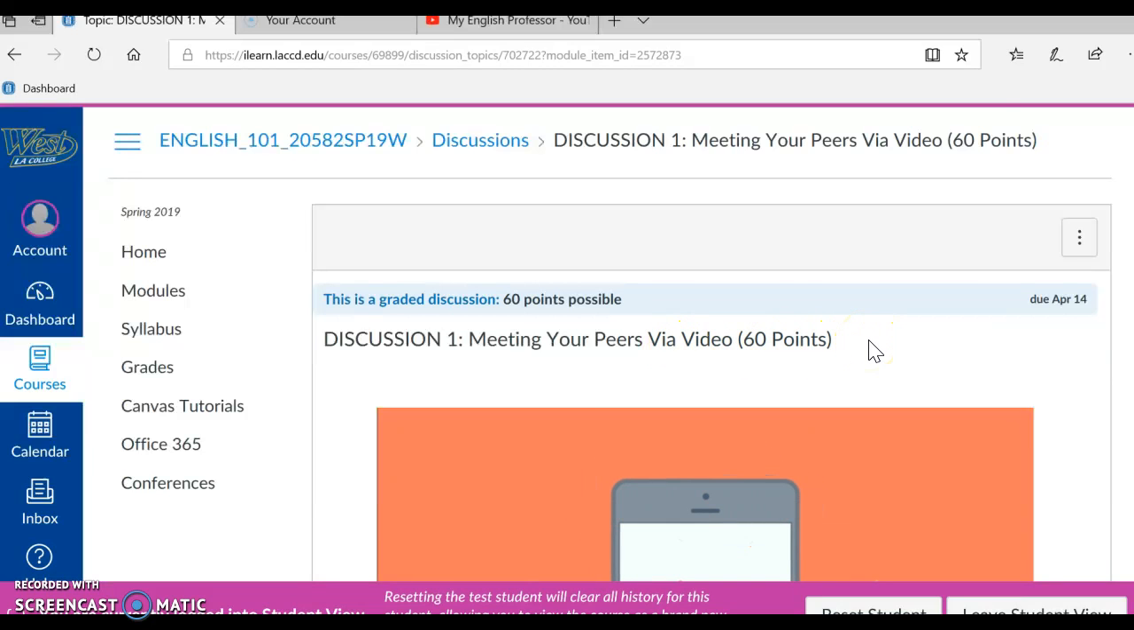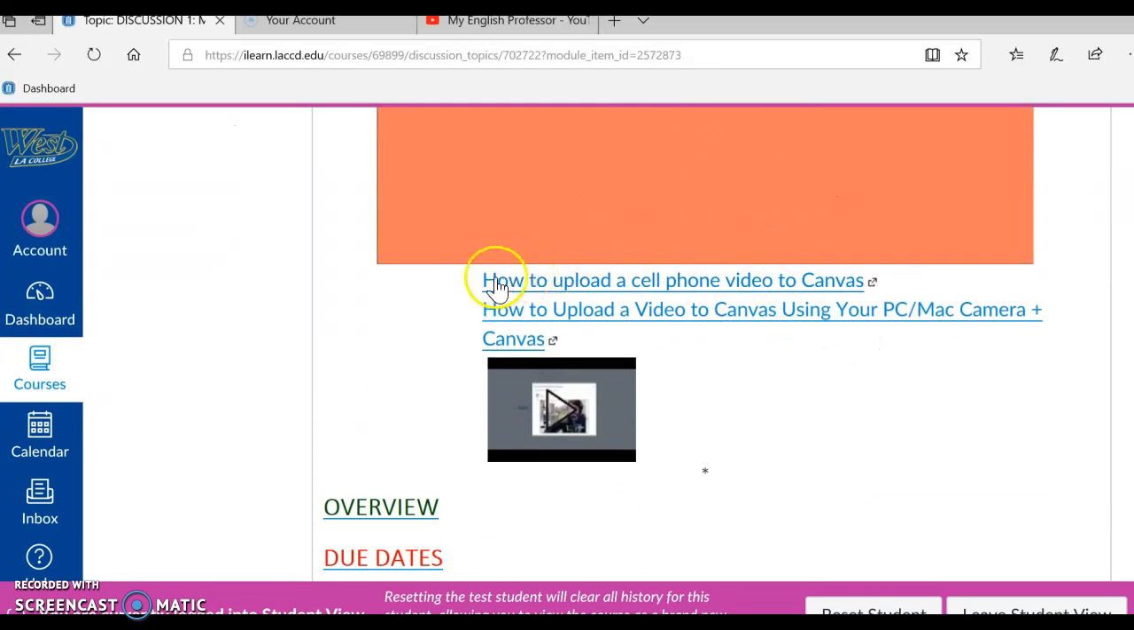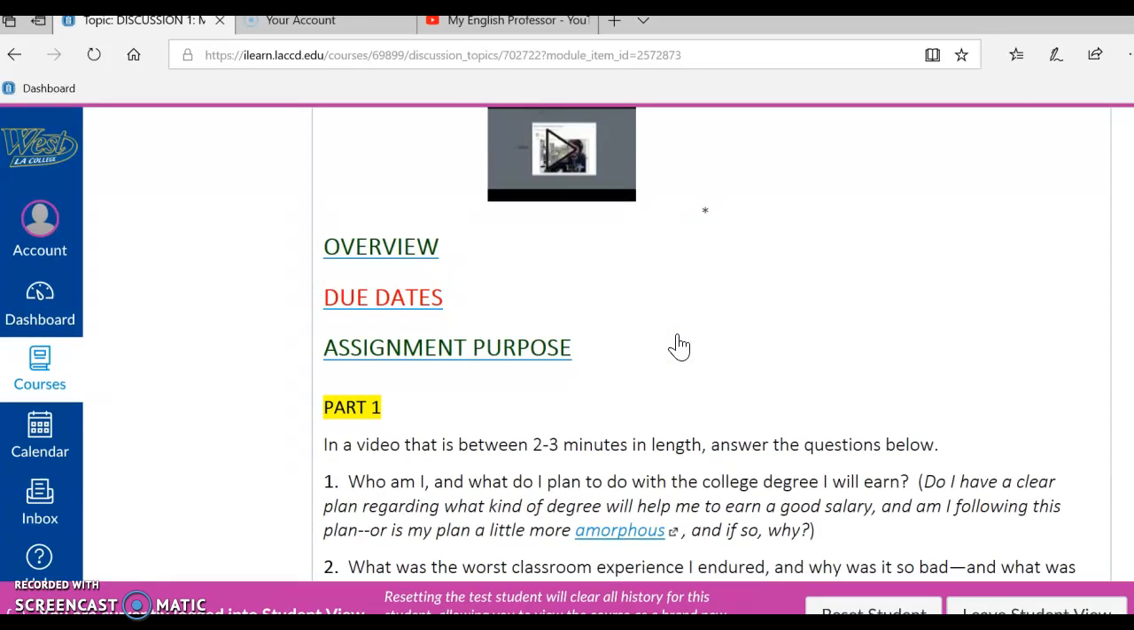All right, let's survey this assignment and see what we have here. We have 2 links below, how to upload a cell phone video to Canvas and how to upload a video to Canvas using your PC, Mac, camera, and Canvas. All right, below this we have 3 links, the overview, the due dates for this assignment, and the assignment purpose.